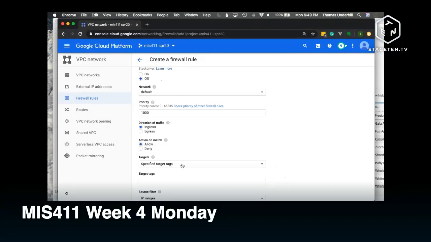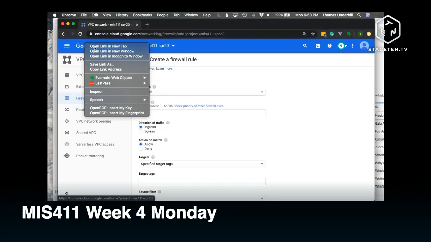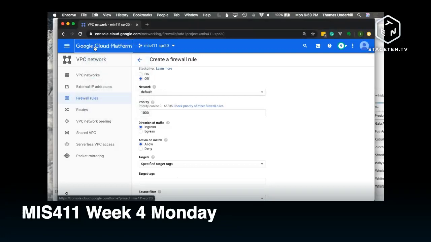Now, target tags. This is our instance name. I don't recommend that you do all instances on the network, because then no matter what you create, it's open on that port. Do it for a specific instance, and you can do that with a tag. If you click specify target tags, and I'm hoping that mine is stored in here. It is not. Let me show you where to find that. You can open a new window to do this.